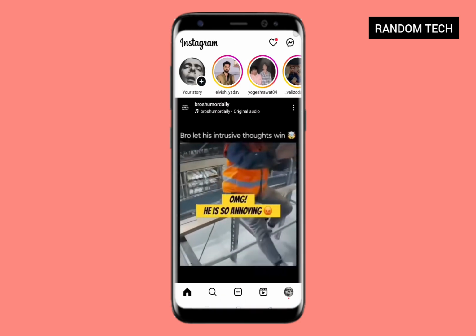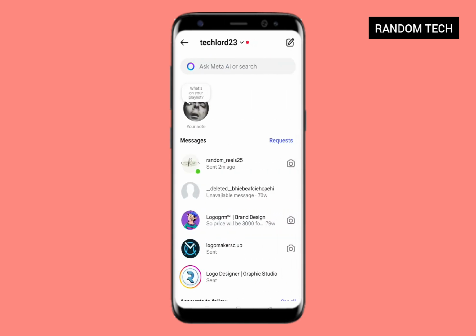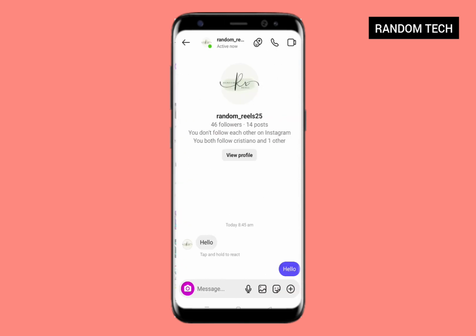Simply click on it, and then select the particular name to whom you want to make a voice call or normal call. Just click on it, and on the top you can see the calling icon. Before this, you must follow each other to get this option. You must follow each other.